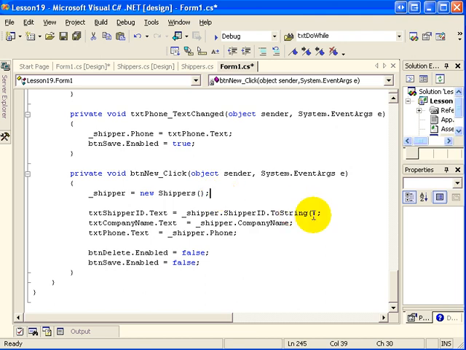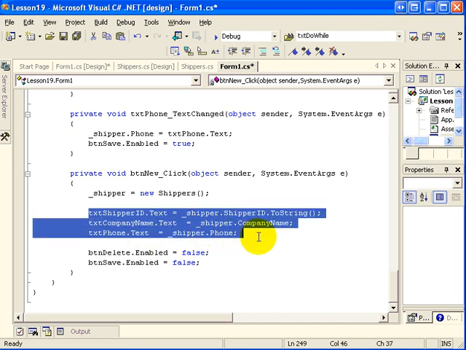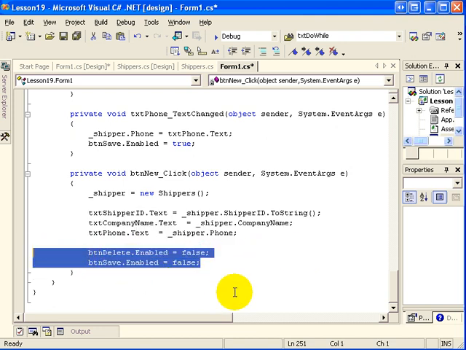In this line of code, I'm getting a reference to a new shipper object. I'll use that new shipper object, which should have a shipper ID of 0, a company name, and a phone number that are blank strings. So I'm going to put those, essentially clearing out the text fields on my form, and then I'm going to disable the delete and the save buttons in order to kind of give my users a visual cue of what needs to happen next.